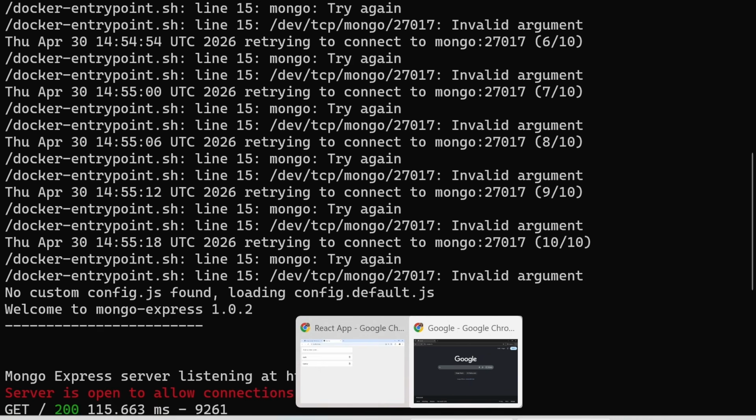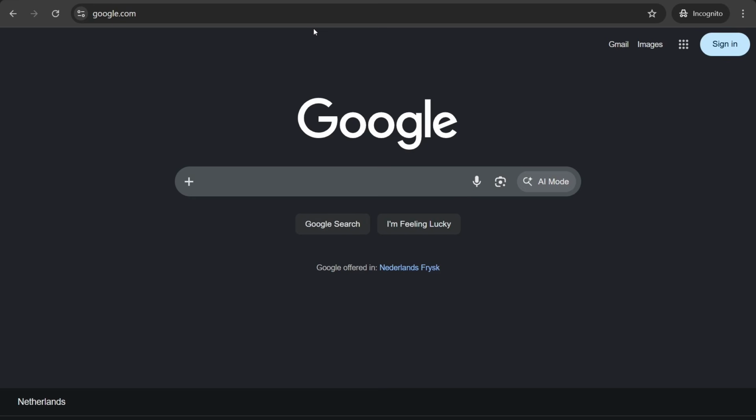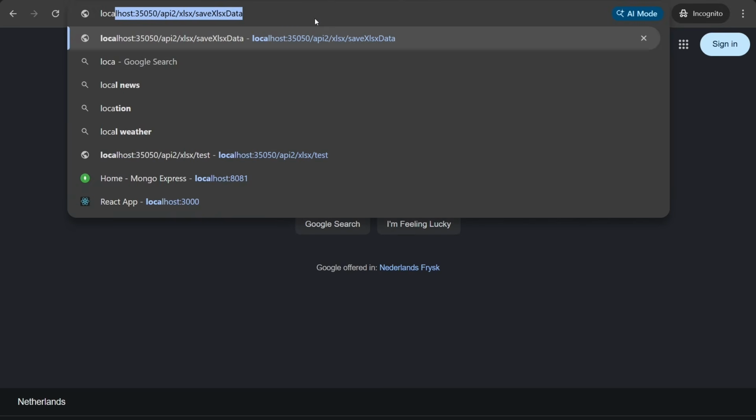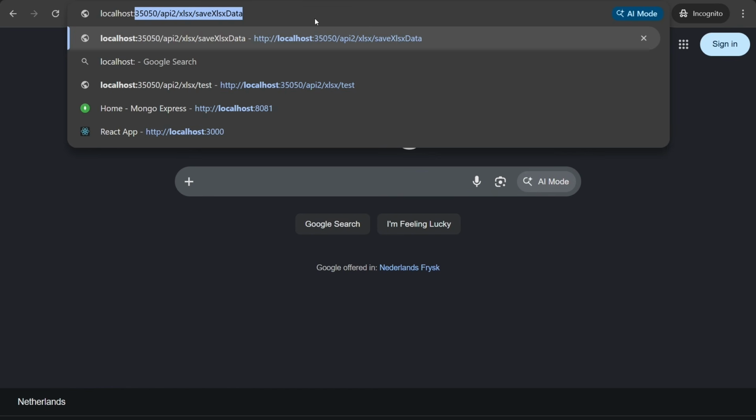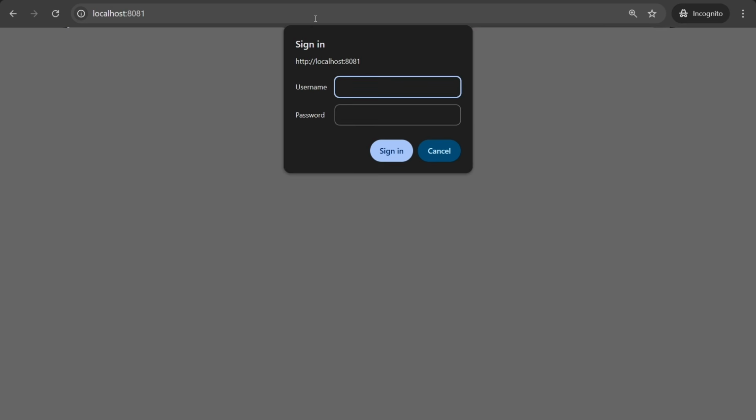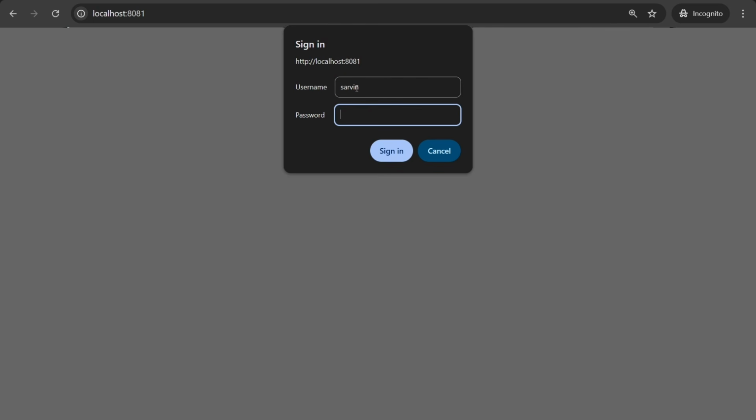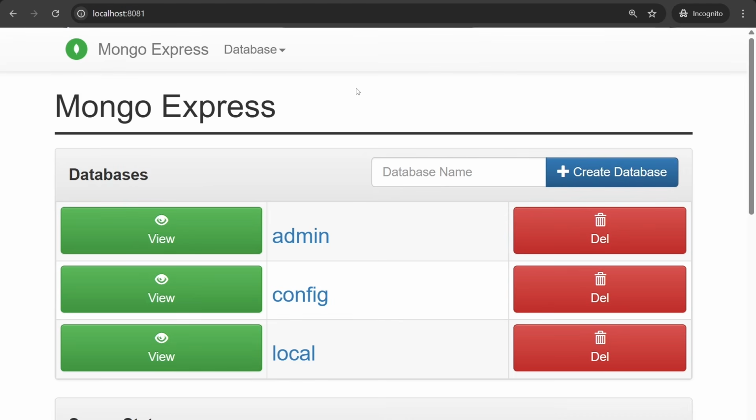Now to test everything, let's open the browser. In the address bar, go to localhost:8081. Once the page is loaded, you'll be prompted to enter a username and password. In my case, I'll use Sarvin as the username and SarvinPass as the password. And as you can see, Mongo Express loads successfully and it's connected to the MongoDB database without any issues.